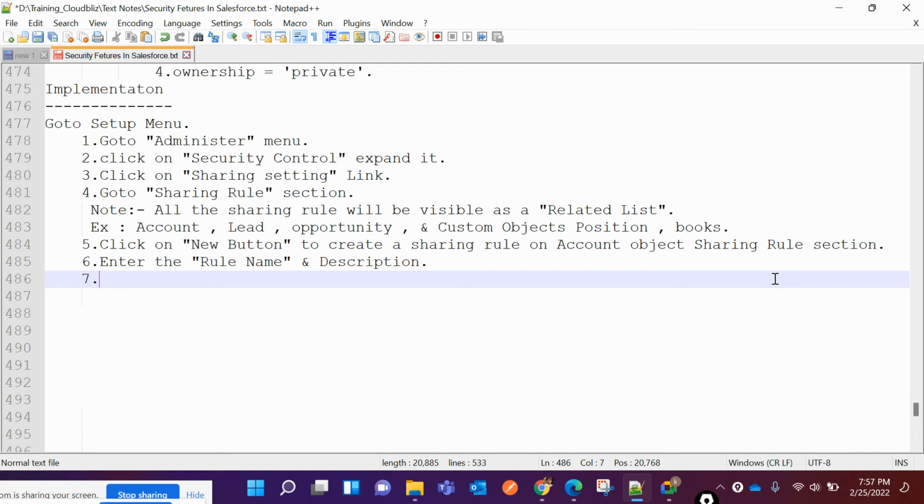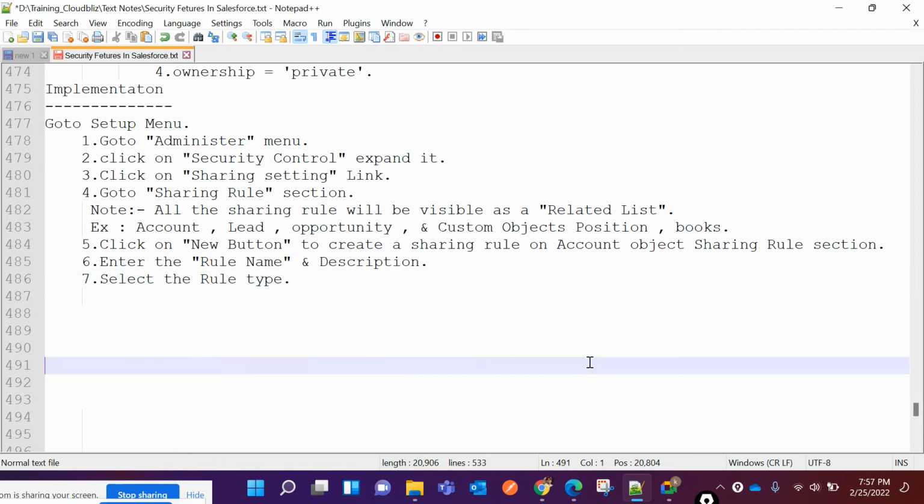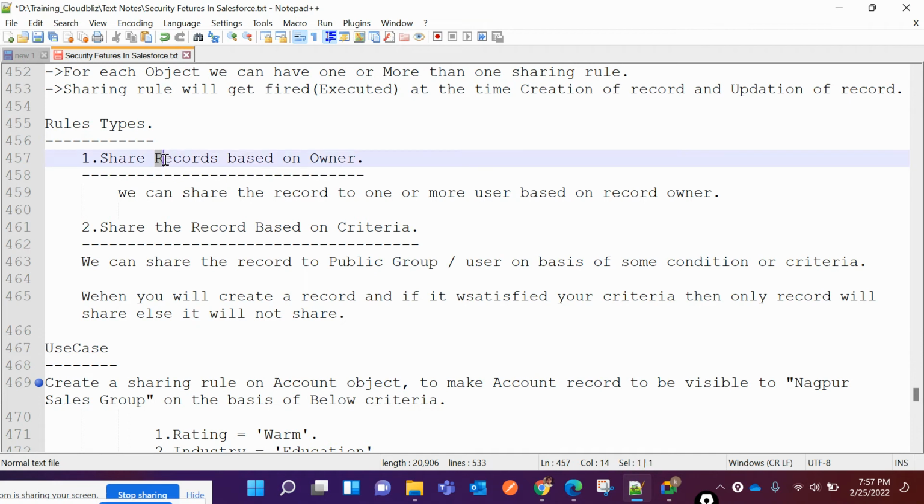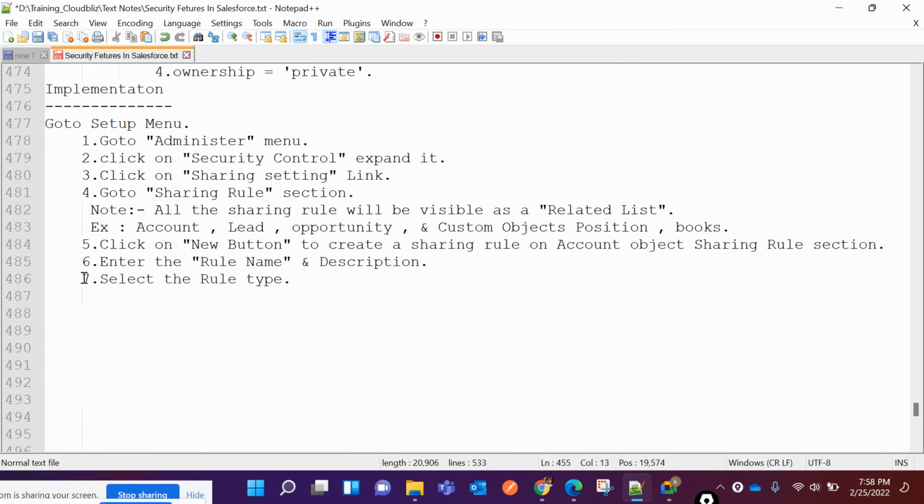Seventh point, select the rule type. I've already told you that there are two types of sharing rule. One is owner based and second is criteria based. So there are two types of rules through which we can share the record. While creating the sharing rule, we need to select the rule type.